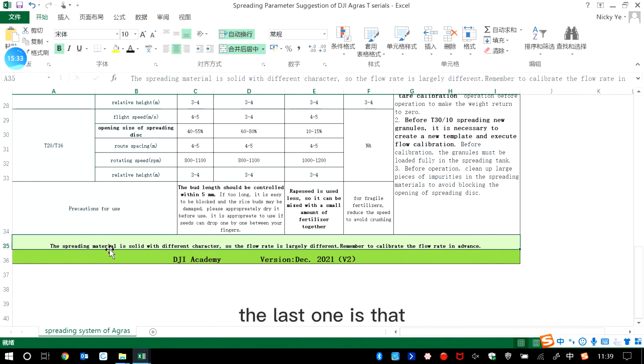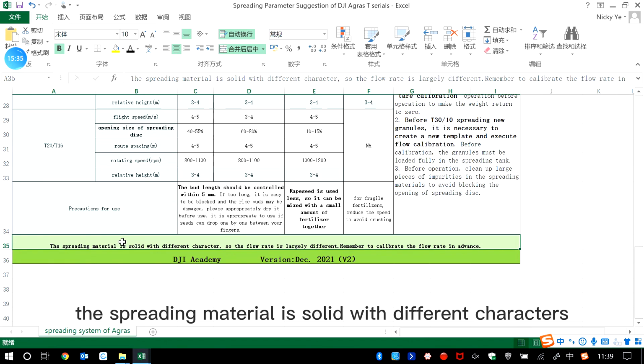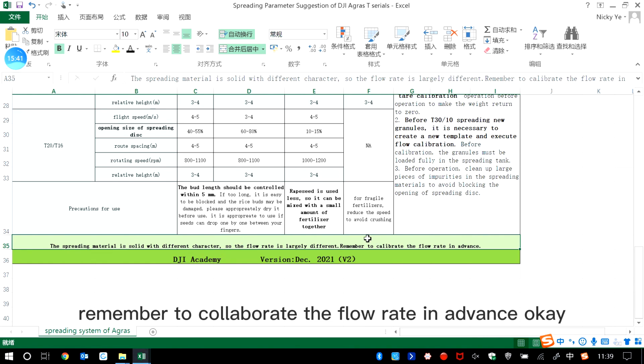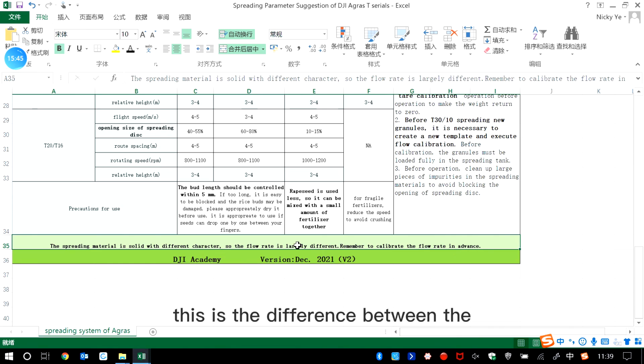The last one is that the spreading material is solid with different criteria, so the flow rate is largely different. Remember to calibrate the flow rate in advance. This is the difference between granules and liquid.